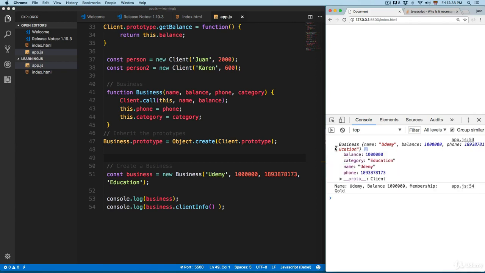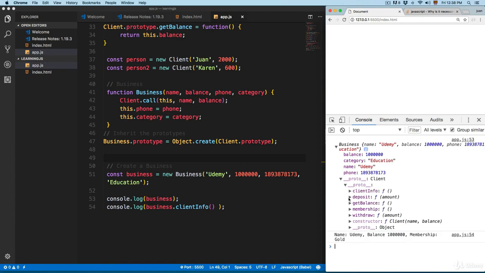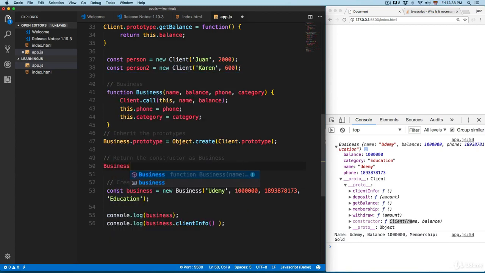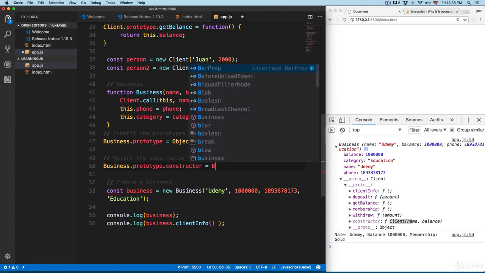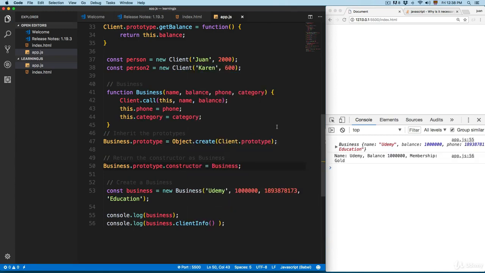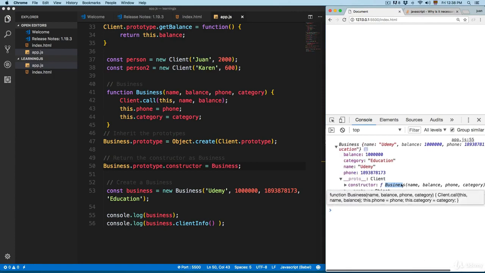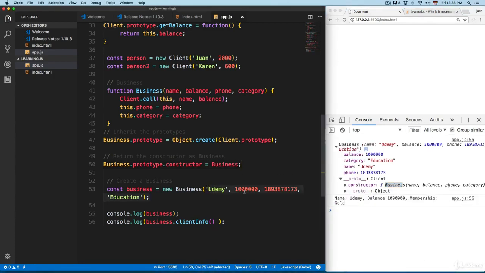So open this, open right here, and then open the proto. You can see that we have object right here, and also we have client right here. So we can add the following code. We're going to return the constructor as business. So we're going to add business.prototype.constructor is going to be equal to business. So save this and open this again. And now you can see if I expand this, now we have the constructor as a business. So now this is going to apply this constructor right here.